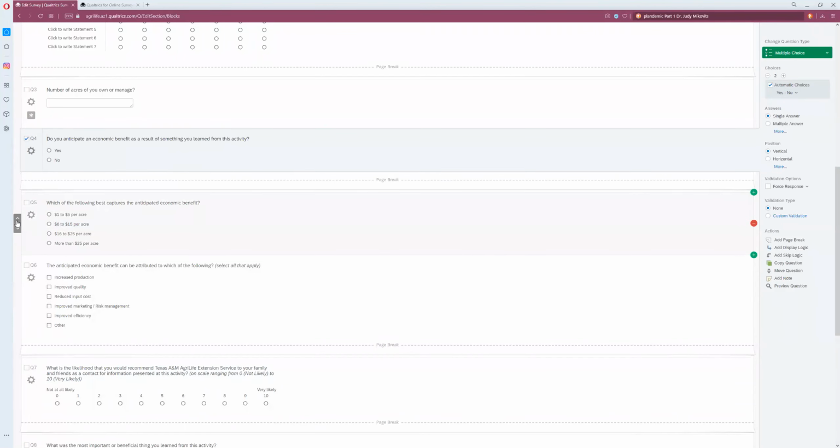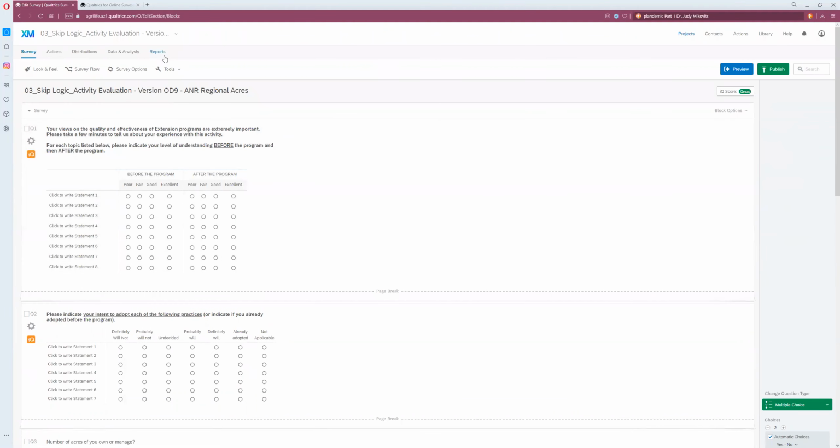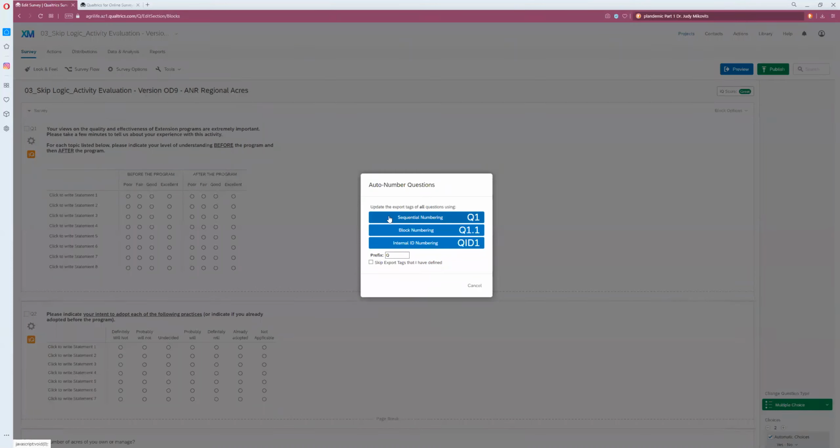And you can move questions by going to the left here and using the up and down arrows to move them up and down. So number 1, have all your questions. Number 2, make sure they're in the right order. And then number 3, once you have those 2 things, go to the top and go to Tools, Auto Numbering, and then do Sequential Numbering.